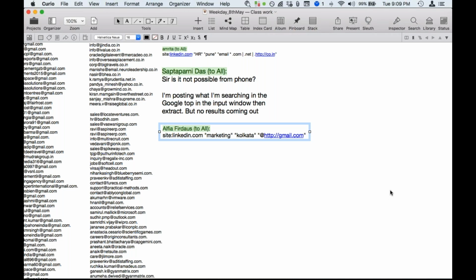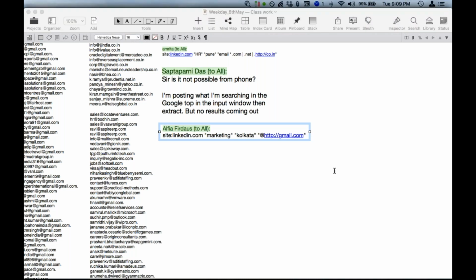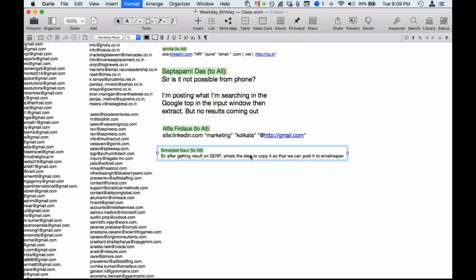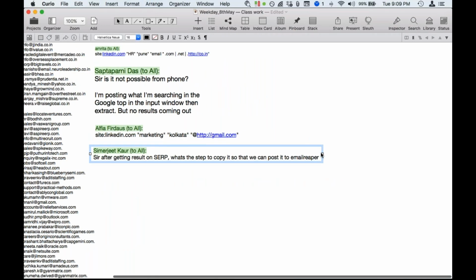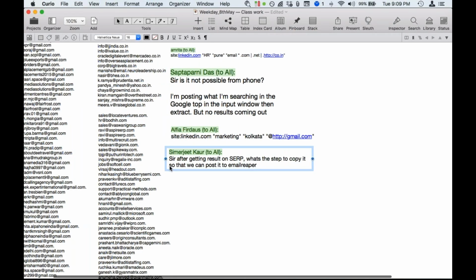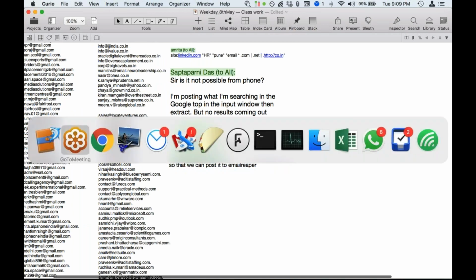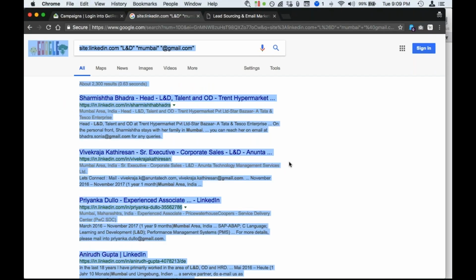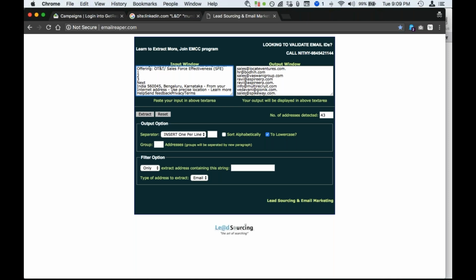Super. Sir, after getting results on SERP, the search engine result page, we're getting a little more technical, SEO guys here, I guess. What step do we copy so that we can paste it? You copy everything. Control A, Control C. If you're on the phone, I think it is select all and copy. I don't know what device you're using. Android also has the same select all and copy, and then take it to Reaper. I have no results.